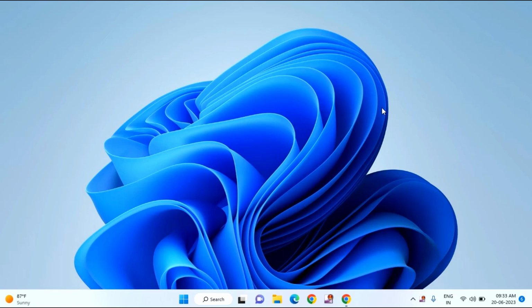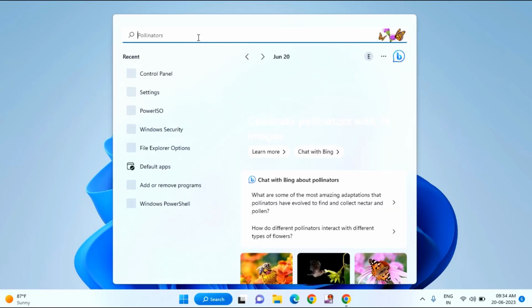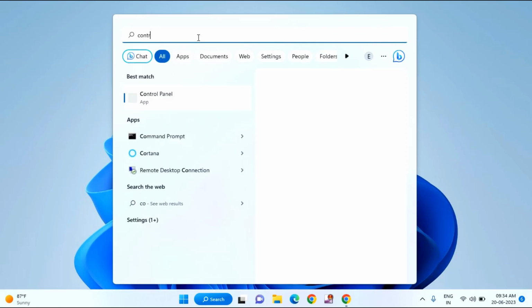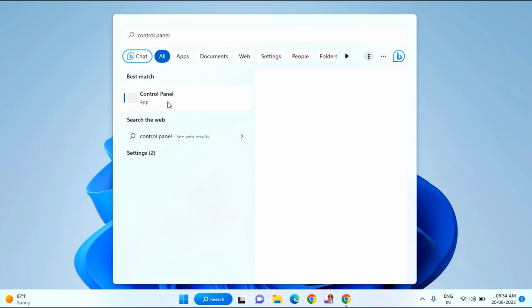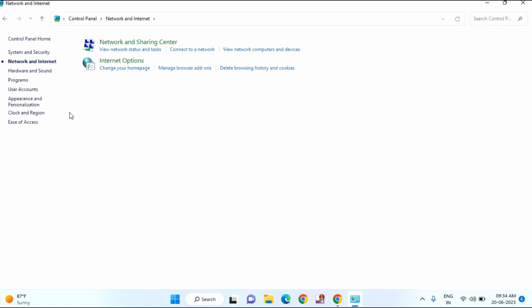Guys, if you want to turn on network discovery, then I will show you how to do this. First of all, you need to click on start menu, then type here control panel. Click on control panel. Here you need to select as category. After that you can see network and internet. Just click on this. Click on network and sharing center.